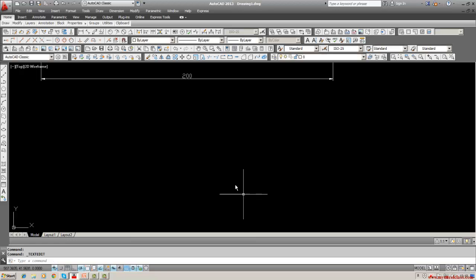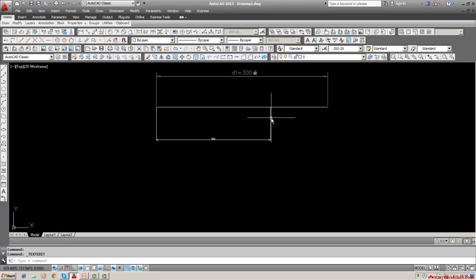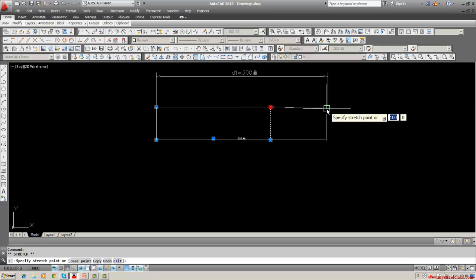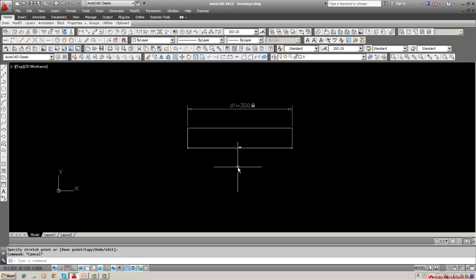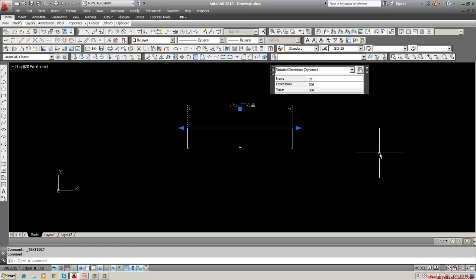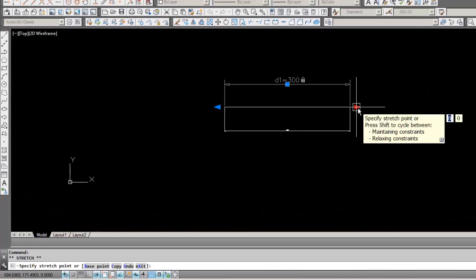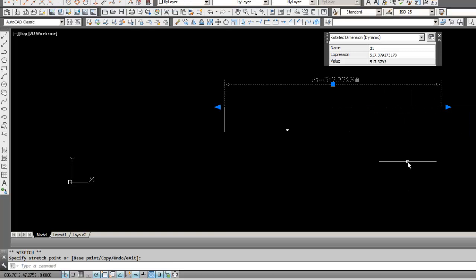See, but this has not been modified. If you want, you can move it up to here. And see, this has become 300. Suppose we click on this, there are two triangles on either side. It means that you can modify the dimension not by entering the value, just by dragging it like this.